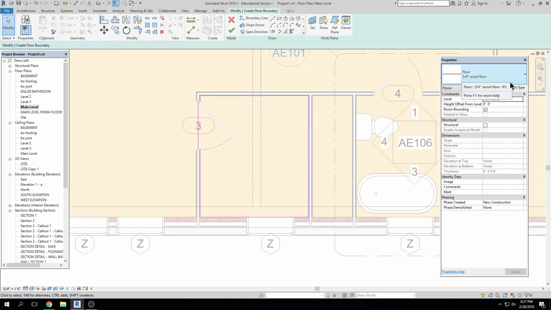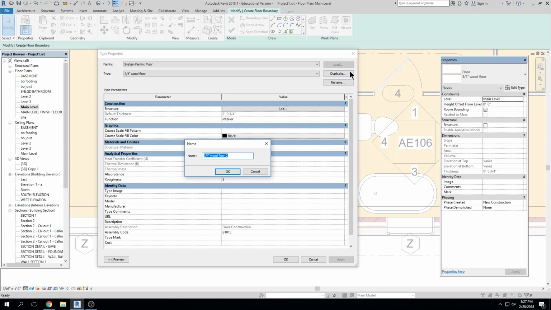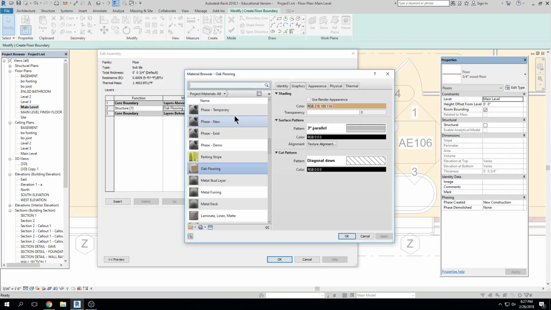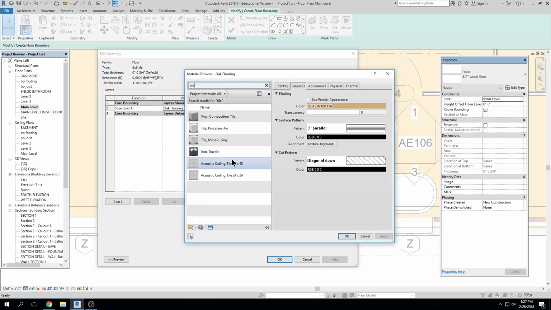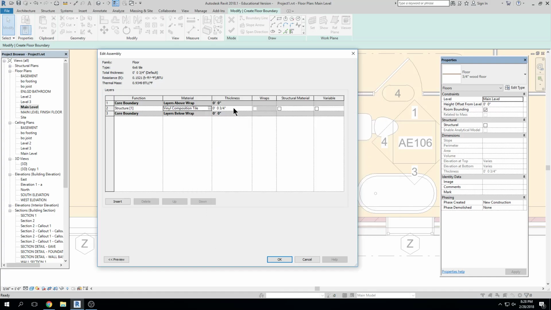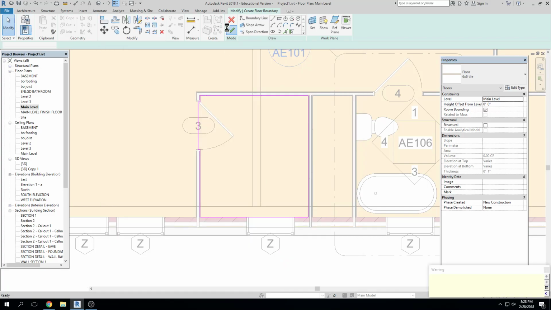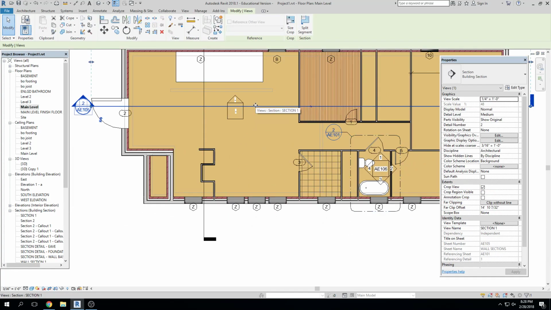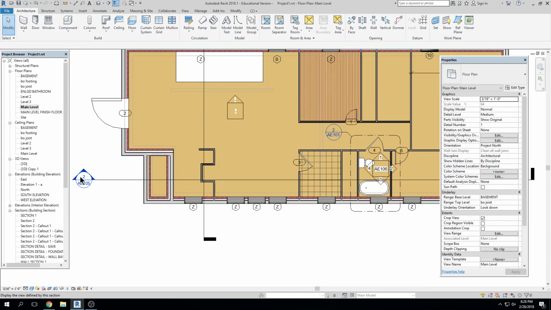But instead of being a wood floor, I'm going to hit edit type, duplicate, and let's make this tile. Maybe we'll say it's 6 by 6 tile. I'm going to hit edit, and we'll change this to tile. Let's see what we have here. Oh, no, never mind. We'll do VCT. Just kidding, it's going to be 12 inch. We're just going to leave that. And maybe this becomes a 1-inch thickness or whatever you want it to be, right? Okay, finish. And there's my flooring right there. And again, I can grab my section, drag this down here, click, click.